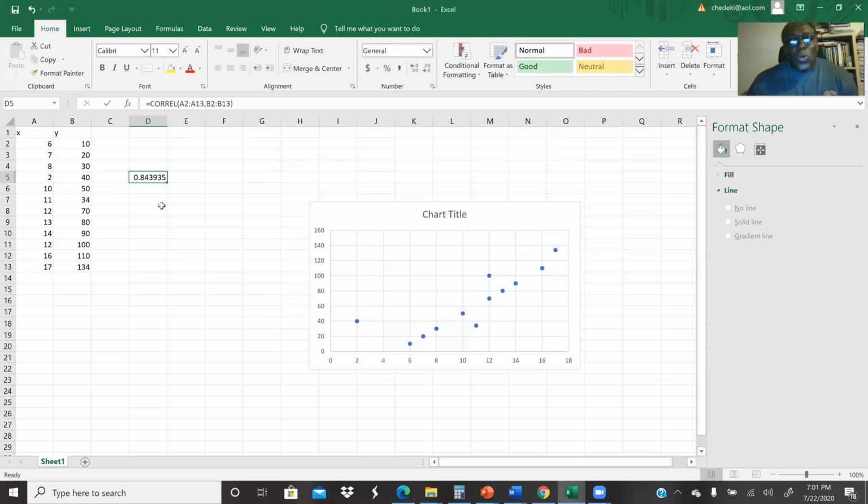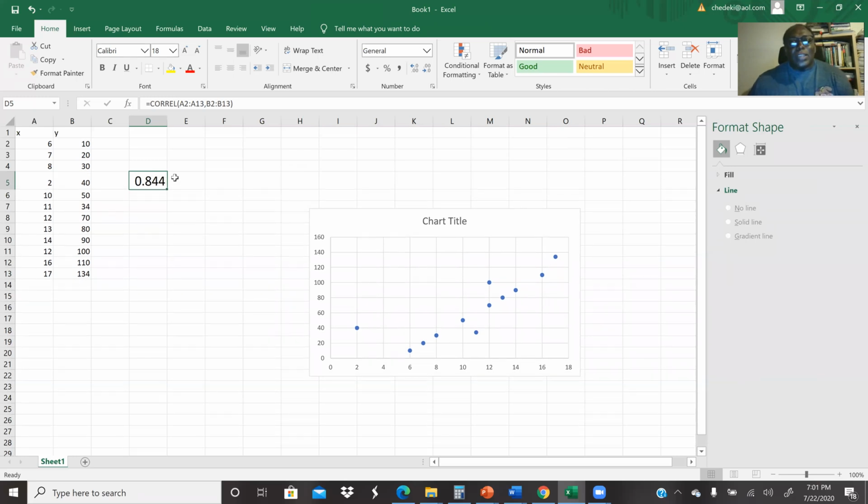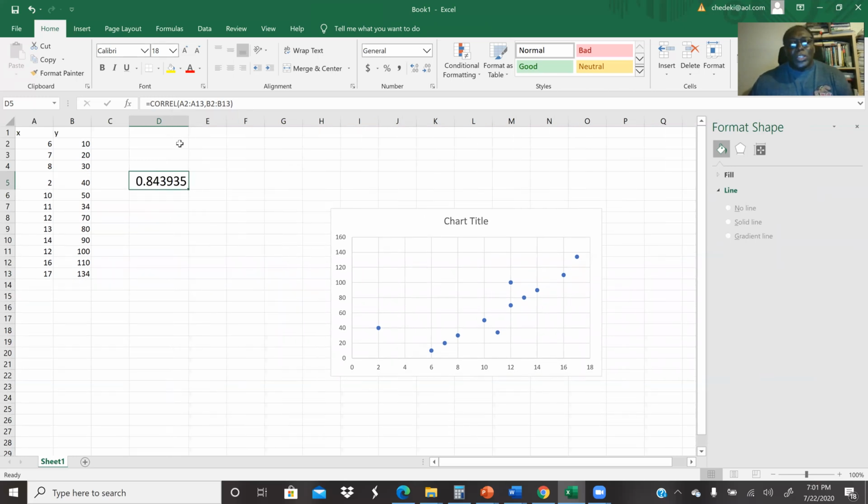So this means our correlation value is somewhere around, as we said earlier, all the points are not on the straight line. So it's somewhere 0.8, 0.844 or 0.843935, because we have 3 points here which make the difference.